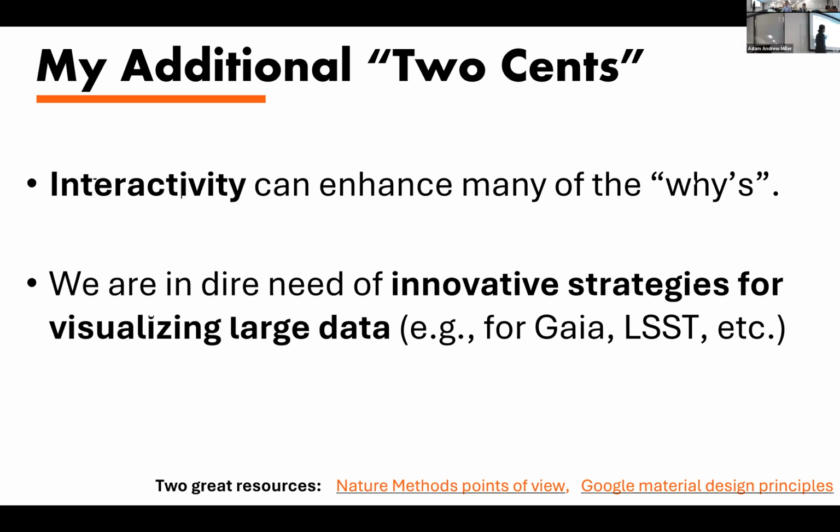And we are really in dire need of innovative strategies for visualizing large data sets. Like I said, when we're talking about Gaia data, the LSST survey, and the Rubin telescope, it is really going to be a challenge, especially if you want to do this interactively. Computers are not built to visualize billions of points interactively at the same time. That's just where we are. So we need strategies for doing this. And maybe that's something you all want to work on.